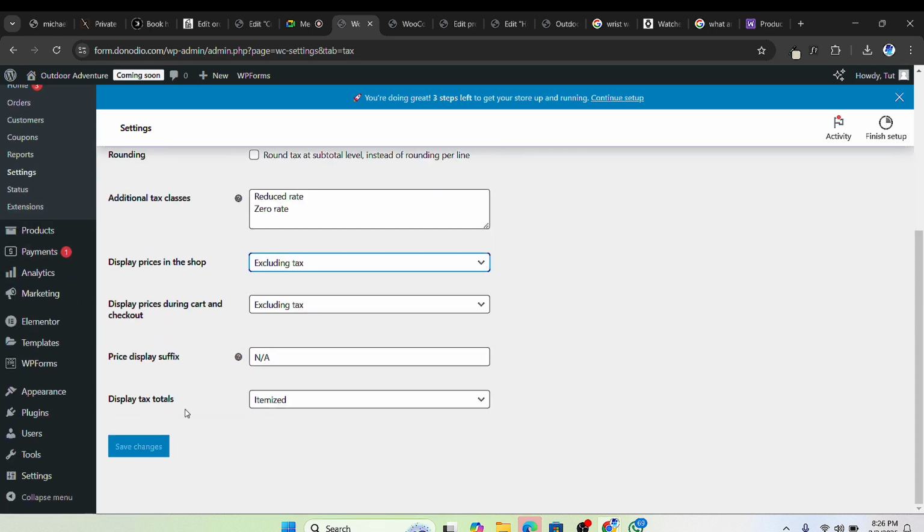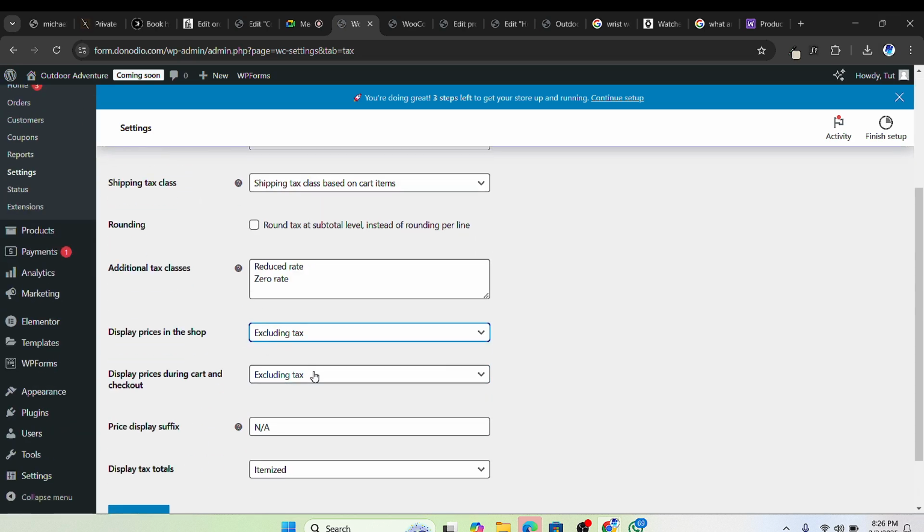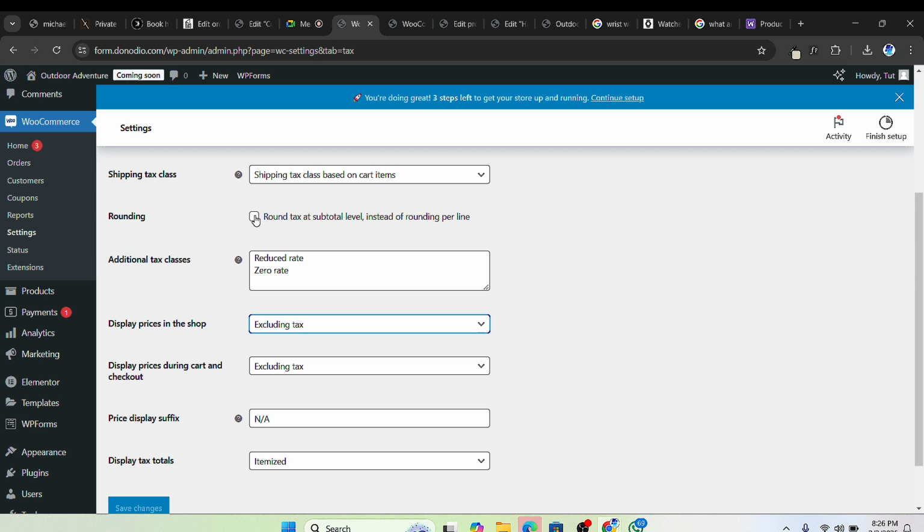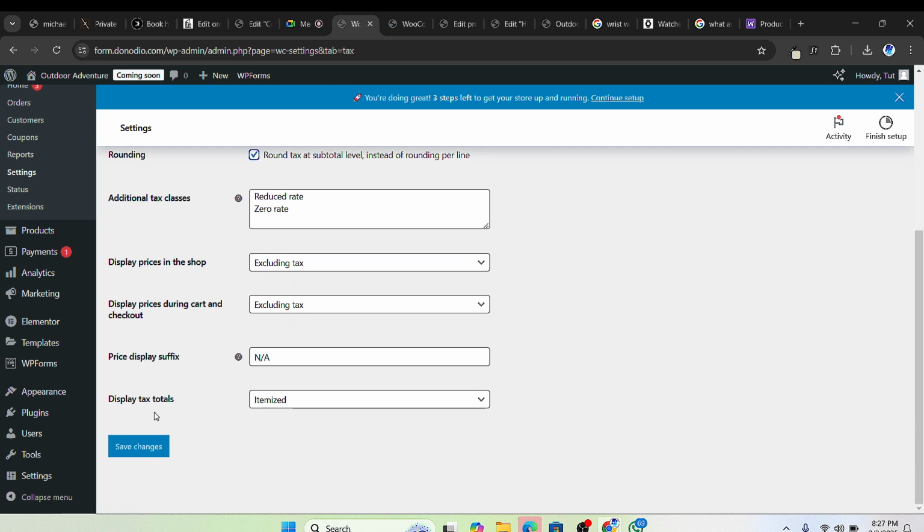So I can't save here for some reason. Okay, maybe because I've not added anything. Rounding: round tax at subtotal level instead of rounding per line. Okay, I'll select that. And then it says display tax totals itemized. Yes, so that if you have several different items, the tax for each of them is going to be shown individually. When you do that, you just save.